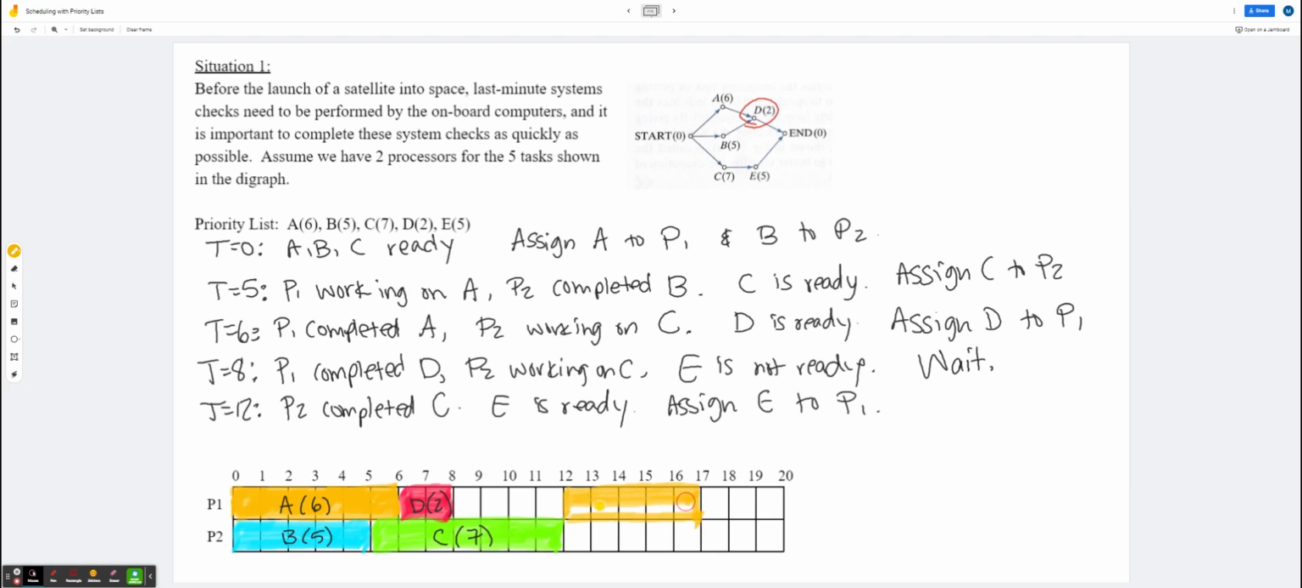So at t equals 12, P1 can go ahead and start task E, which takes 5 hours. In this chunk of time, P1 sat idle. In this chunk of time, P2 will sit idle. And we will be done in 17 hours. So at t equals 17, we are at the end.